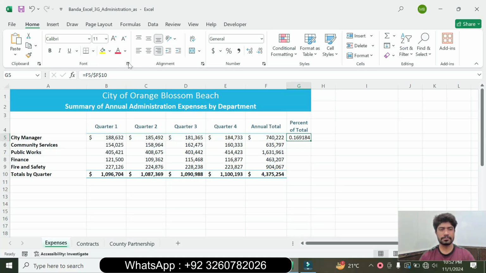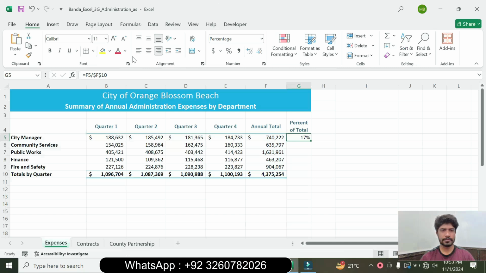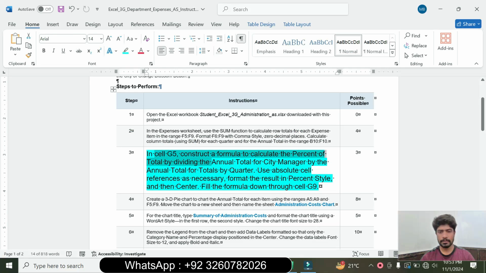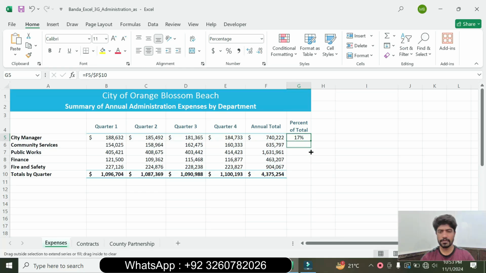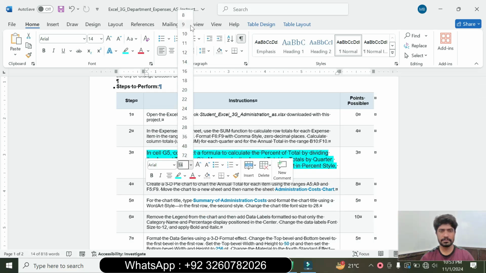Select cell G5, go to the Home tab, go to the Number group, click Percent, and apply Percent Style. And then center: go to the Alignment group and click Center. Fill the formula down through cell G9. Copy the formula to G9. So question number 3 is complete.